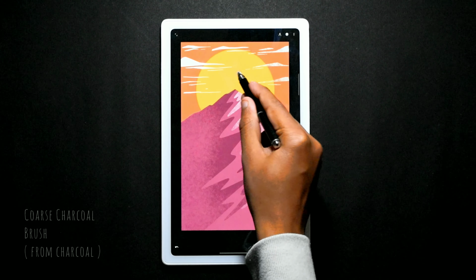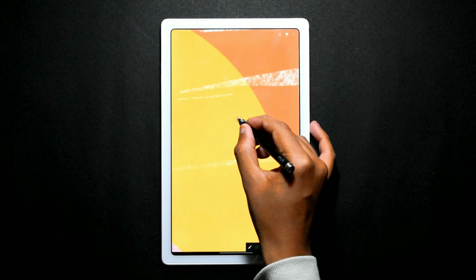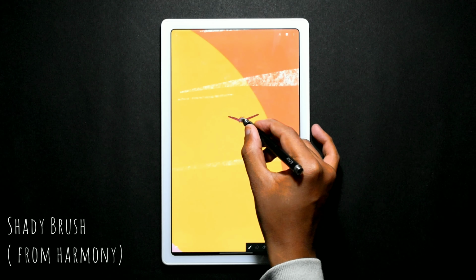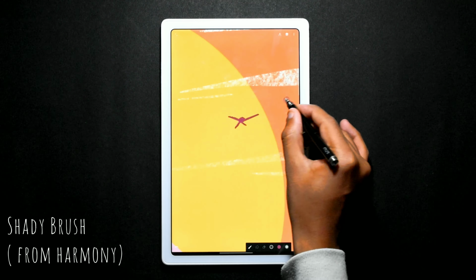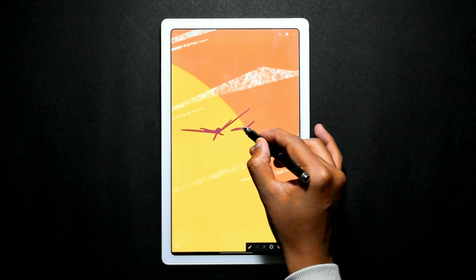Now start erasing the bottom part using the coarse charcoal brush from the charcoals. Now, using the same brush, start creating birds in the sky using a simple technique: creating a V shape in the sky and then adding some details.